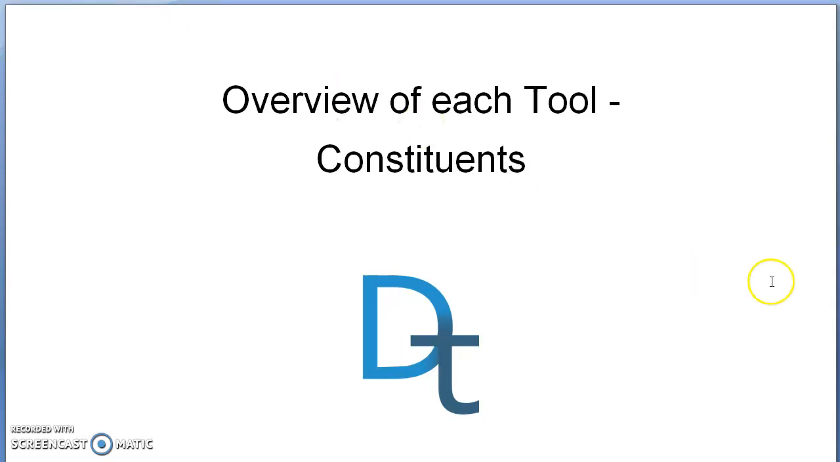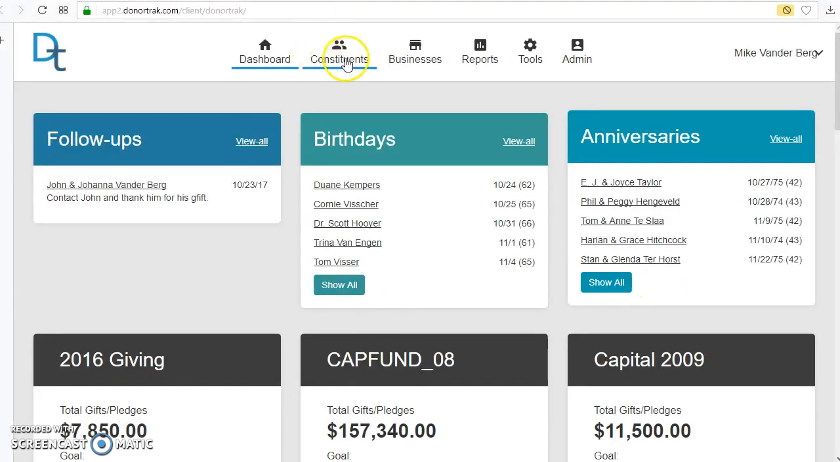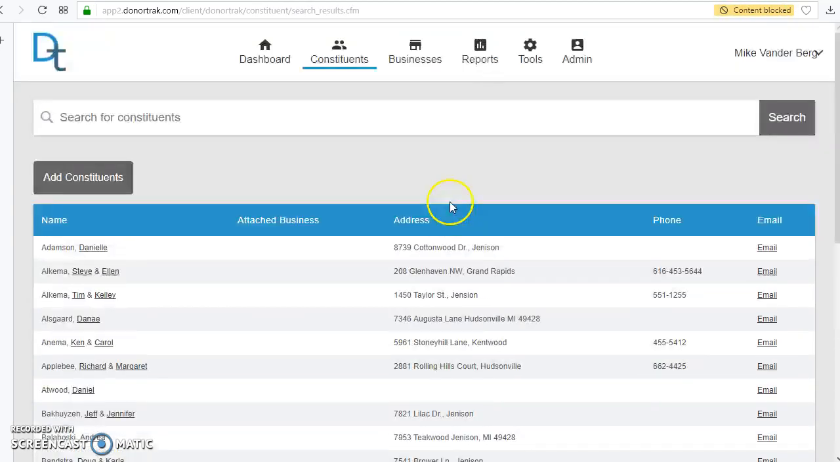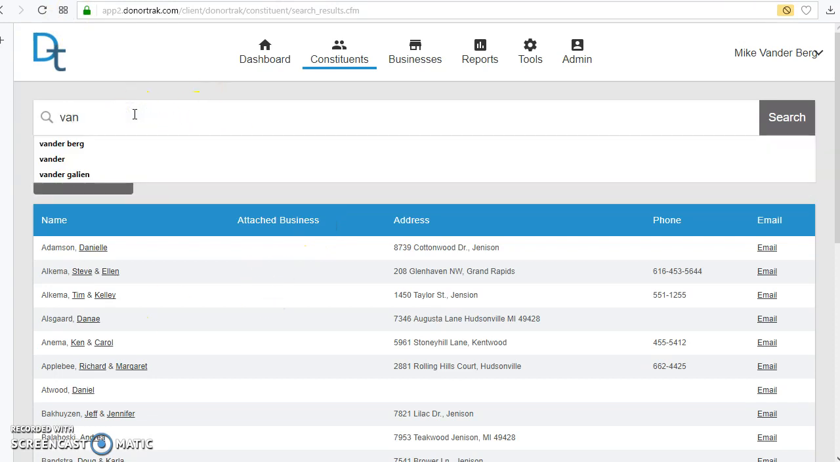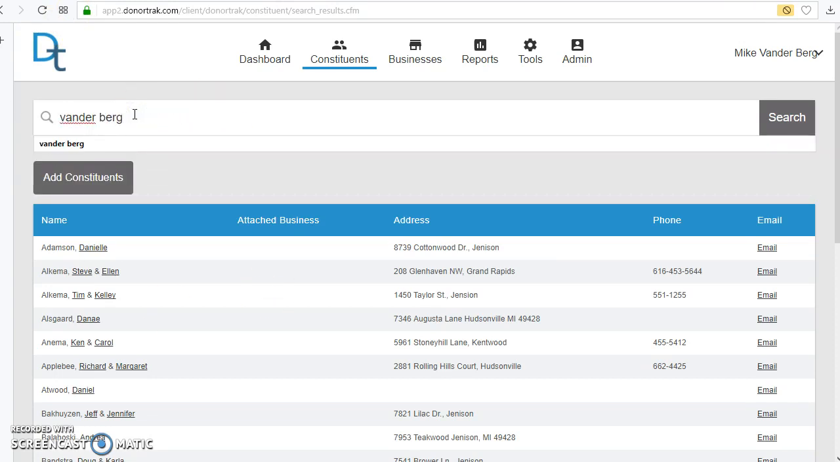During this video segment, I will go over the constituents area within Donor Trak. The constituents area is very robust, where you can keep track of all the information you need related to your constituents, supporters, individuals, married couples, and the like. If I go to the constituents area, it will bring up all of our constituents alphabetized, but I can search for them by either first name or last name or even a combination of the two.